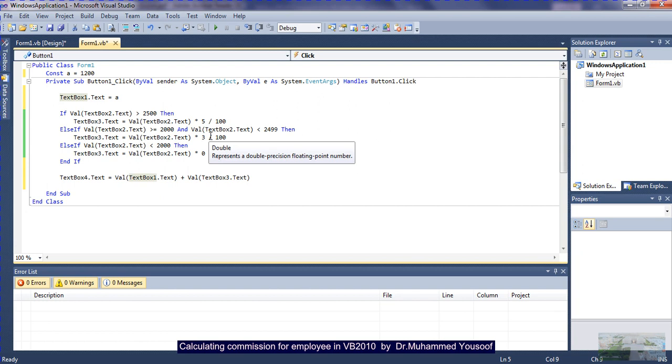This is 3% of what he brought, and this is 0. He will not get any commission. If he just makes 1999 real in sales, he will not get any commission. Now I am putting these three conditions in an if statement.